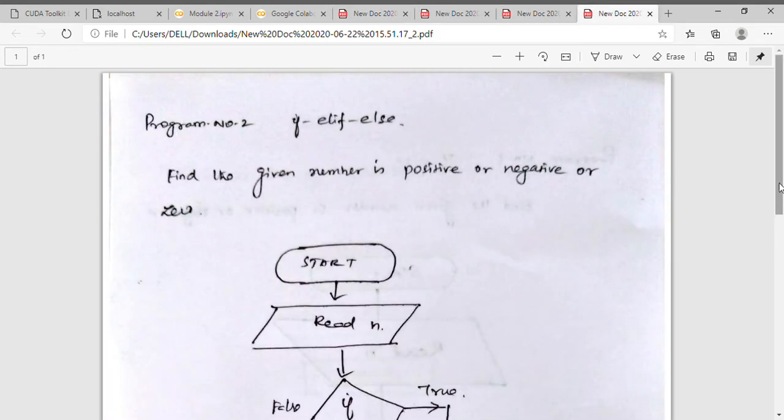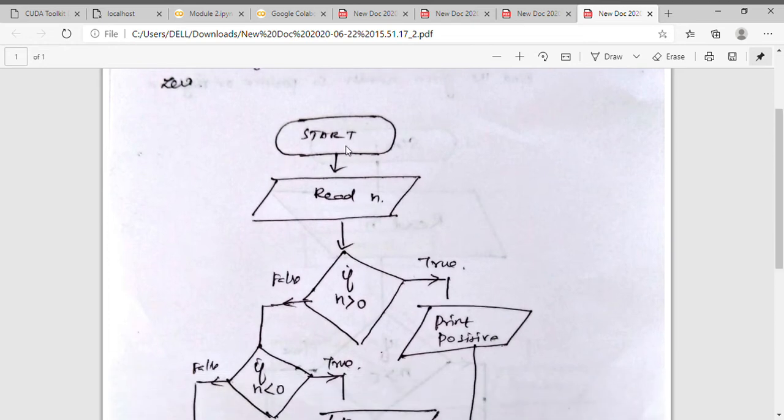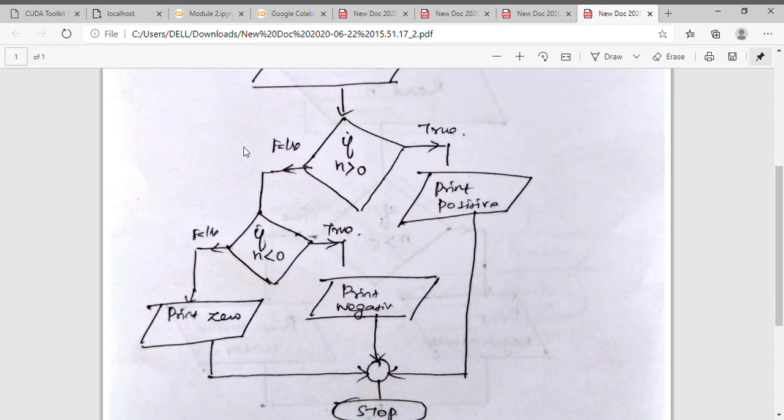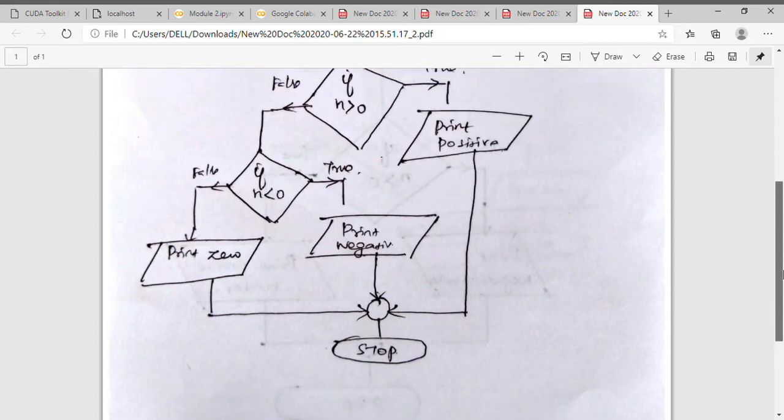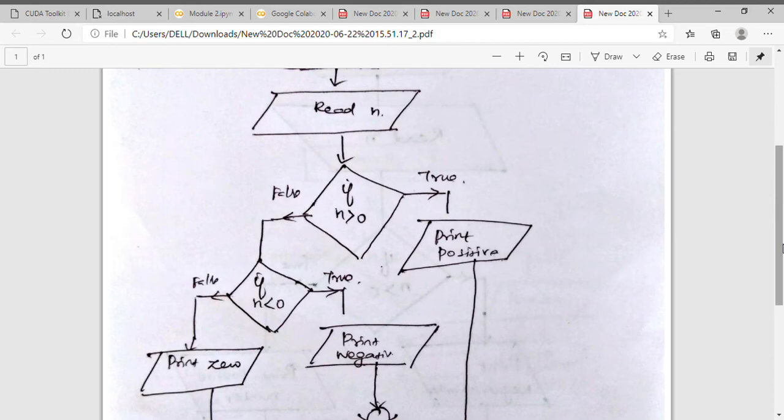Now in the algorithm we have the start symbol. I put the start symbol. Then in the second step I have read n. Now I go for the third step. I check the condition. I put if n greater than 0, if it is true, print positive. If it is false, again I check if n less than 0, the condition is true, print negative. Then I give else, print 0. Then I have to connect these three branches through a connector, then stop the program. This is the flow chart for your second program.